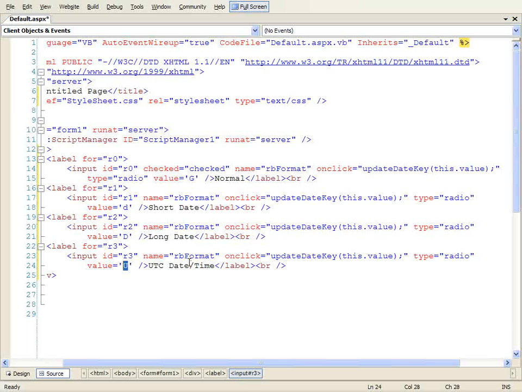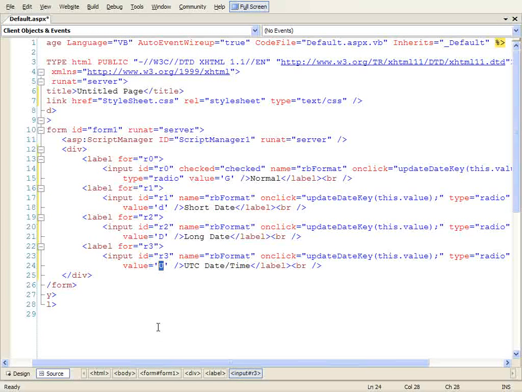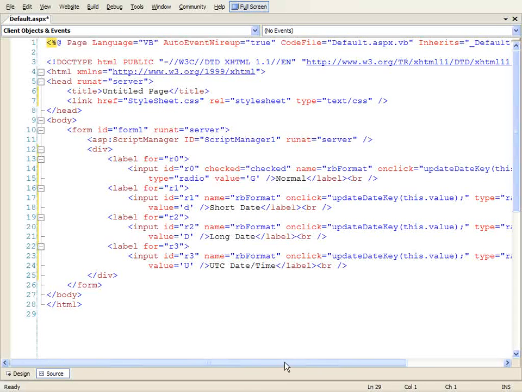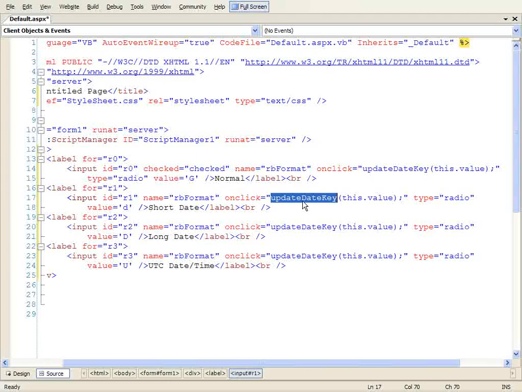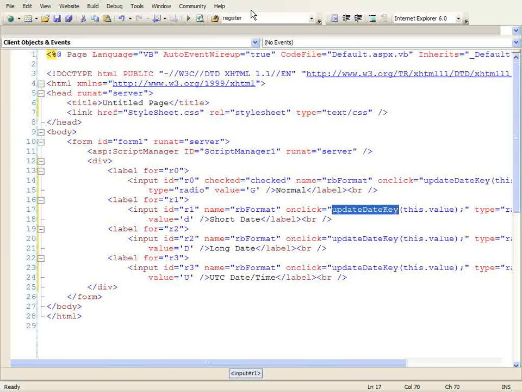And these are going to be used to determine what format the user wants to see the current date and time on the server. And notice cap D, small d, and G are actually the string specifiers that will be used to format that. And if the value is U, then we'll just use UTC time. So each time somebody makes a selection, this JavaScript method is getting called. So we need to define that JavaScript function.